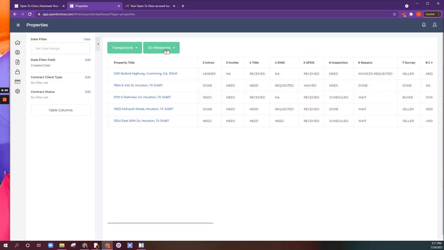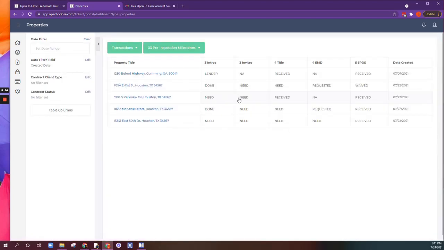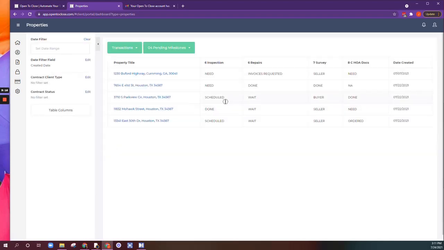So now that we've broken down all of the milestones, I've gone as far as breaking it down to the pre-inspection milestones. This is just making it a little smaller and more manageable when you're looking at things. So this is pre-inspection: the intros, the invites, we've received the title docs, earnest money's been deposited, the seller's property disclosure has been signed, received, executed, and then I go on to the pending milestones. These are more of the inspection type things and things that happen right after you pass the inspection period date.